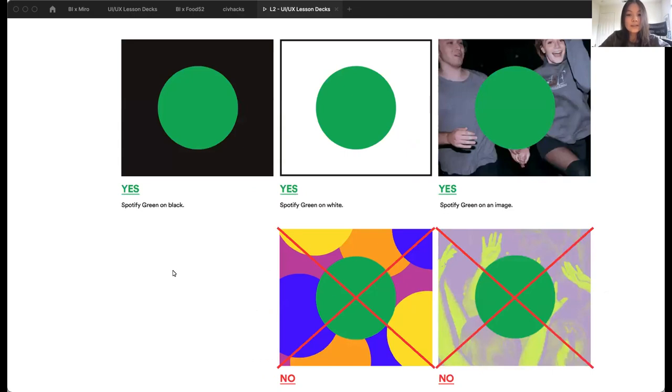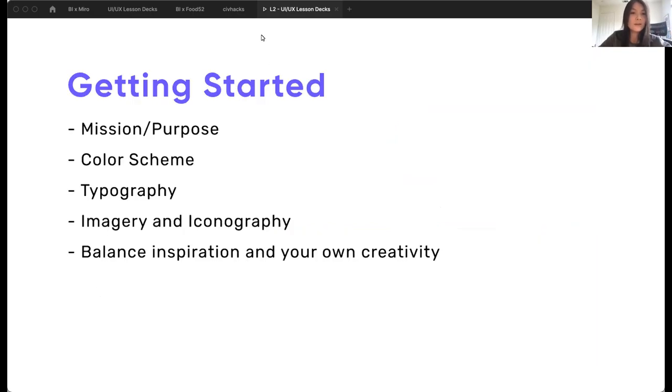So some more examples. I don't know if this is pulled from Spotify's brand guide, but this was time and section. So here Spotify shows you where it's acceptable to use their logo. So it's okay on black, it's okay on white, it's okay on an image, but it's not okay to put it on contrasting colors or contrasting shapes or anything that would distract from the hues and the tones of the logo. So typically when you're making a brand guide, it's really helpful to include these kinds of examples just so the person who's looking at it can instinctively follow those guidelines.